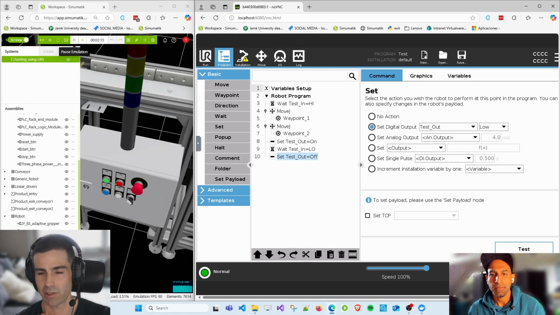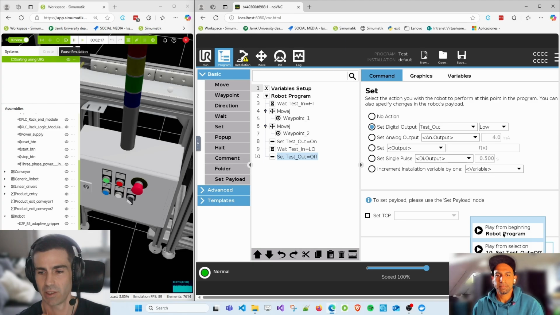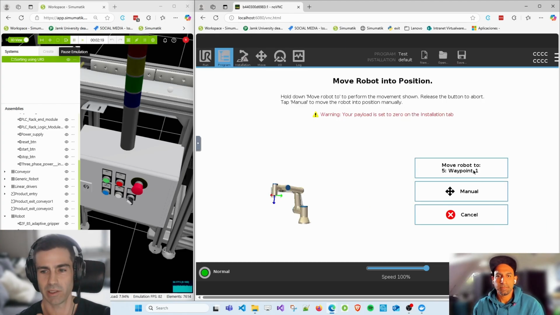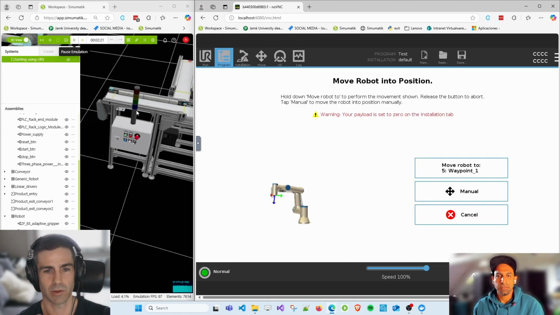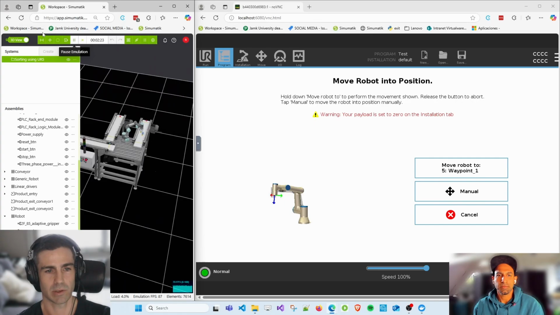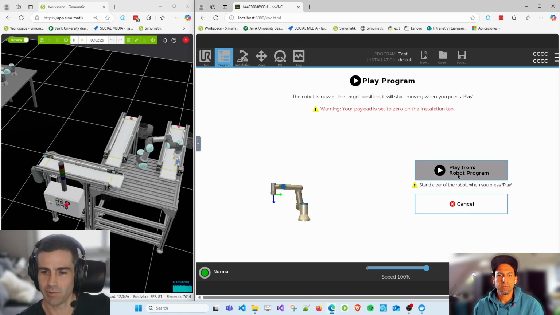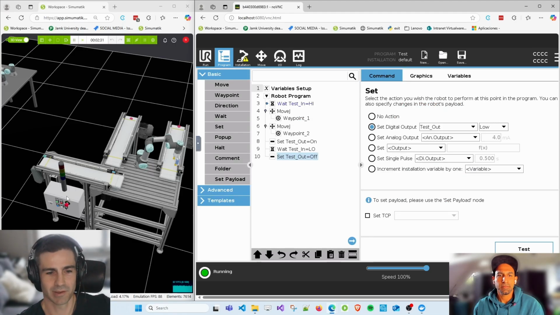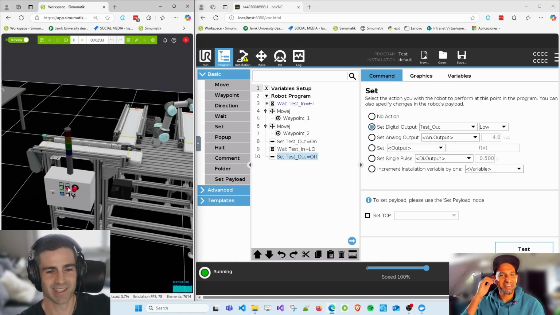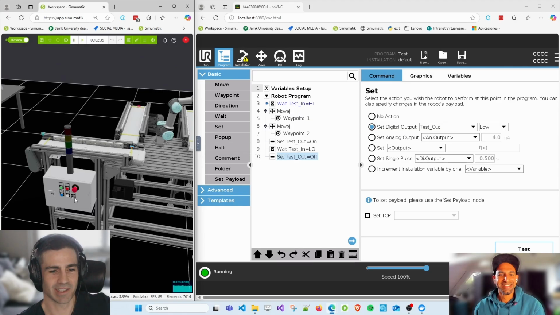Okay, so let's run that, and I run it from the beginning. Again, it's telling me that the robot should go to the starting position. You can just click. Keep it clicked. I'm really liking it. You can do some workshop for your school.